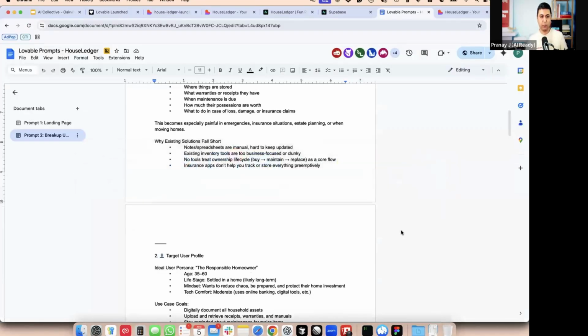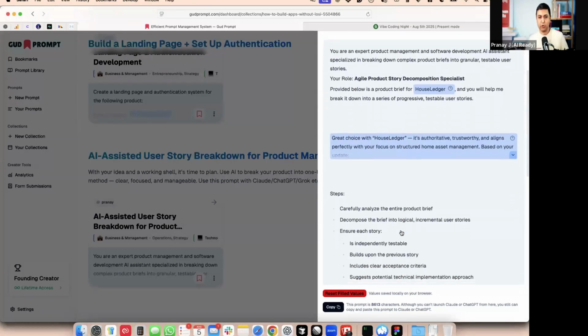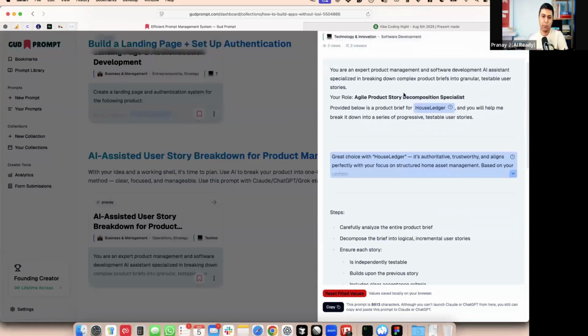So while it's doing that, let me walk you through what this prompt does. So what I said is your role is an agile product story decomposition specialist. Now, I don't know if that's a real role in the world, but I'm sure someone has this as part of their job. So what that really means is you are someone who is very adept at agile product building strategies, which is like a fancy term of saying be open to change. When someone says, I don't like this feature, give me a new feature, you should be able to do that.